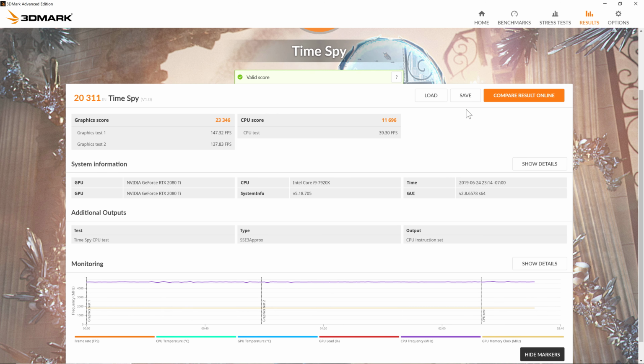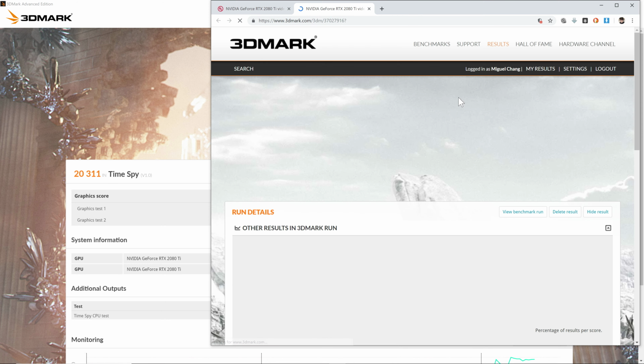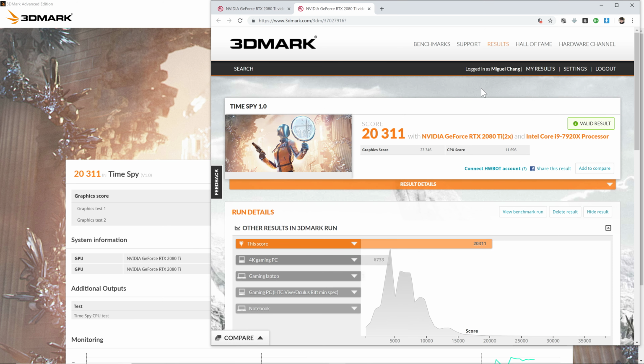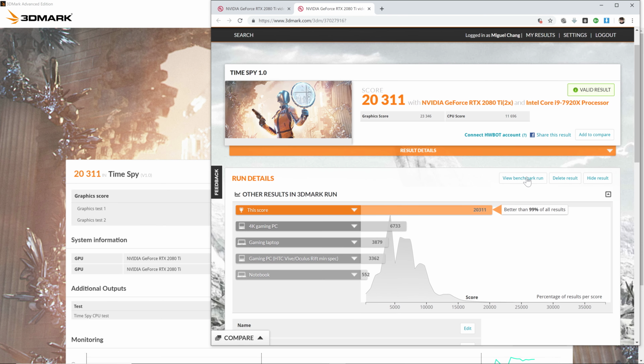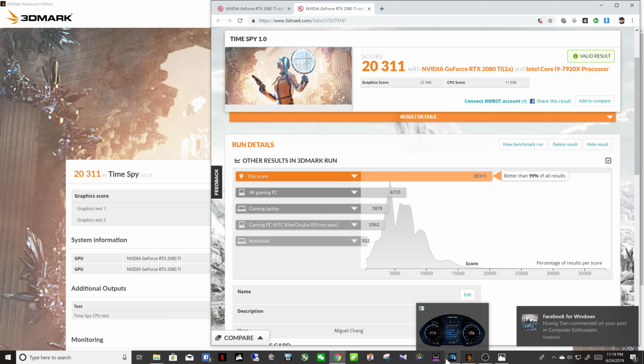23346 was my graphics score. CPU is 11,696, pretty good. Let's compare results online. All right, so that is very good because we got 99% better than all results. That means that I'm in the top 1% of computer users.